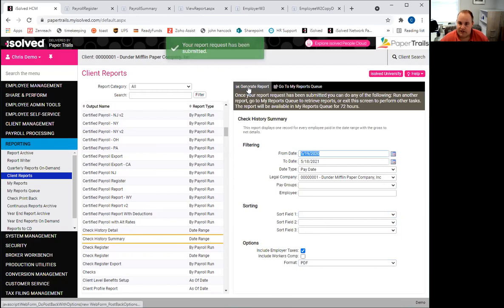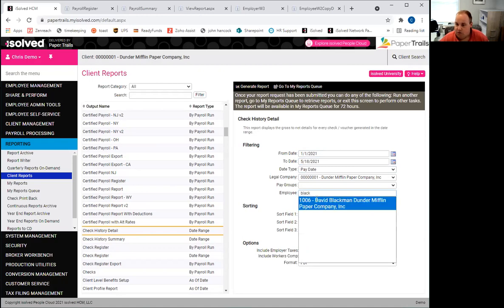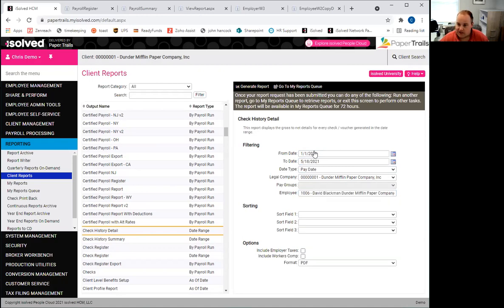When you hit generate report, it's going to go in the background. It's going to run for a moment. Then you have to go to my reports queue. I'm going to start a couple of reports before I go to my reports queue. So I'm going to run the check history detail report as well. Same time range. And we'll just run it on our one employee so we can see all the checks for that one employee for this time range. And I'm going to generate that report.